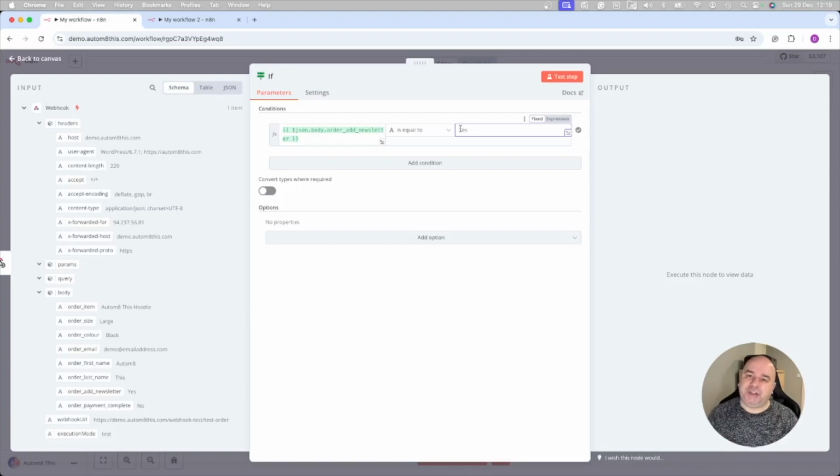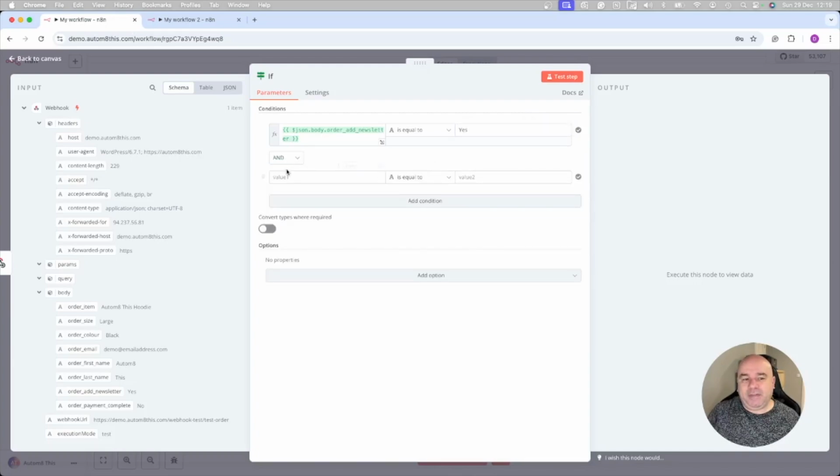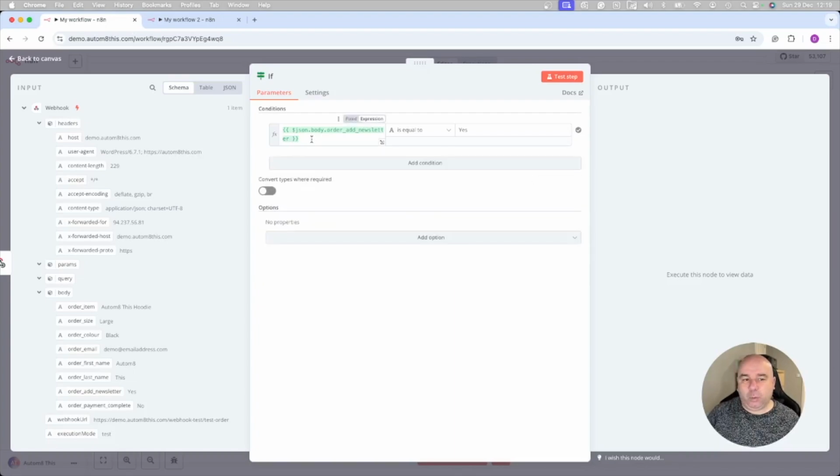Now I can make this just a little bit more complicated by adding further conditions underneath. If I click this, I then get the option of and, or. The and option would mean that condition 1 and condition 2 would need to match in order for this to be true. If I selected or, either this condition or this condition would need to match in order for it to be true. To keep this nice and simple, I just have one condition that I want to check, which is this newsletter is equal to yes.